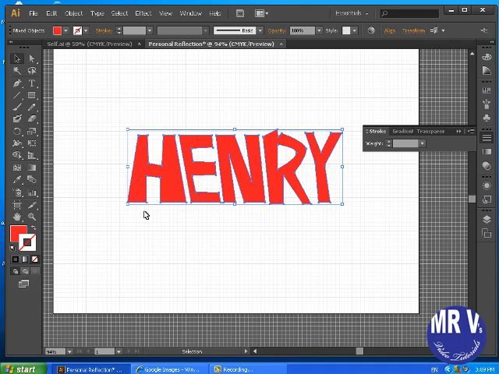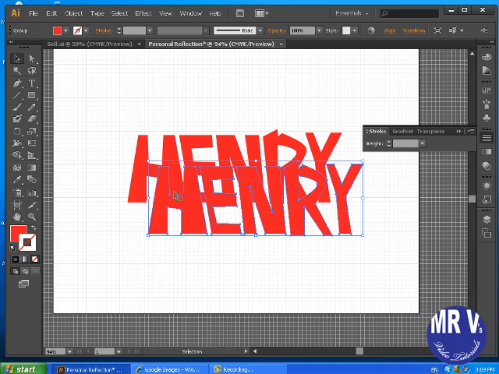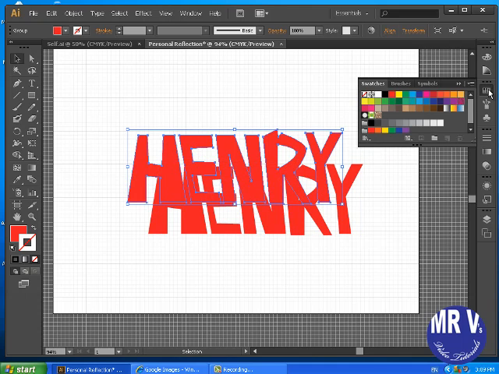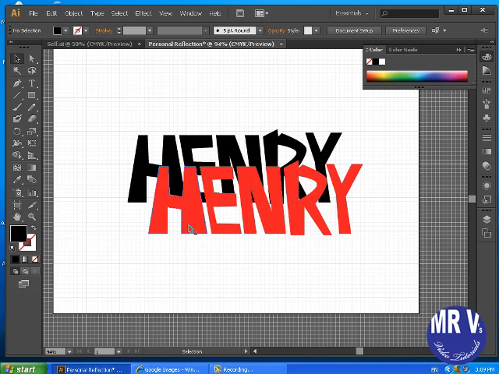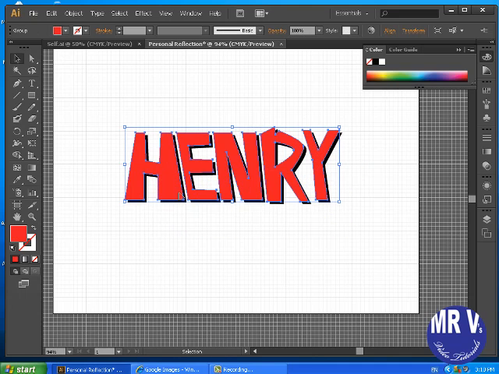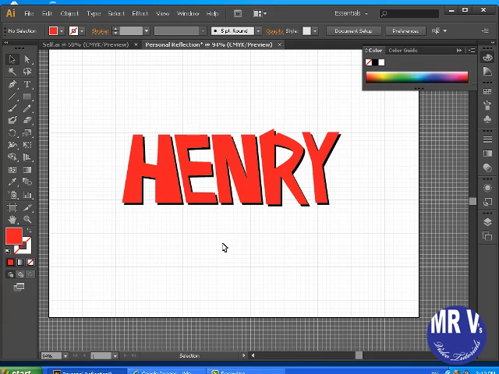I'm going to group this. Go Control G. Control C and Control V. And then I'm going to take the one in the back and I'm going to make that black. Oops. I hit the switcher because I put the black on the line instead of the fill. So I need to bring the fill forward. And then I just offset it a little and we just gave it a cool drop shadow. And there you go, it jumps out at you a lot more.